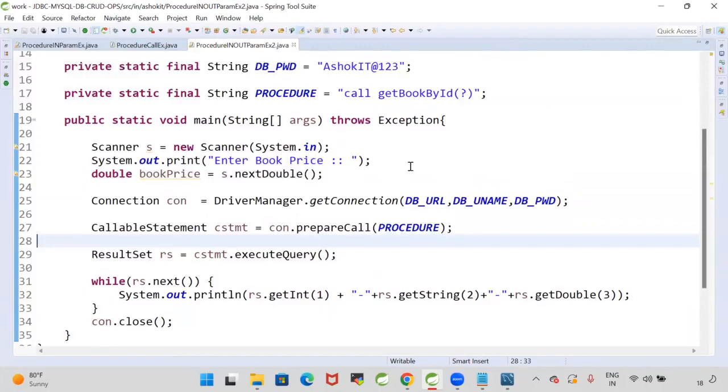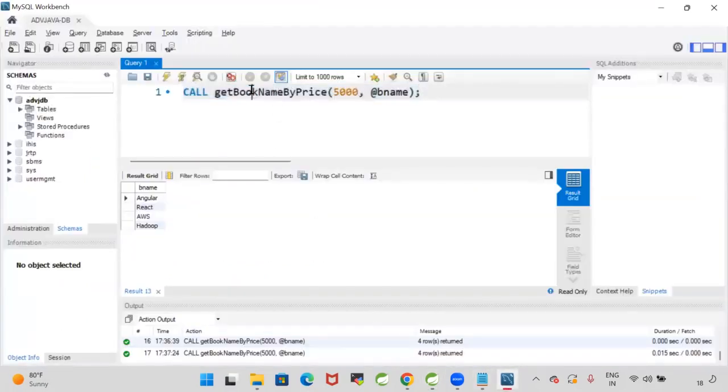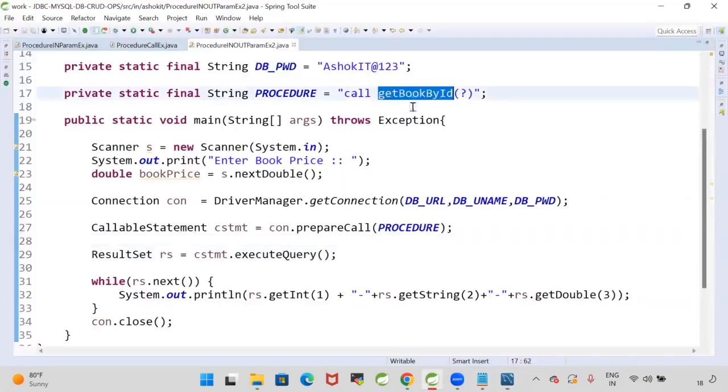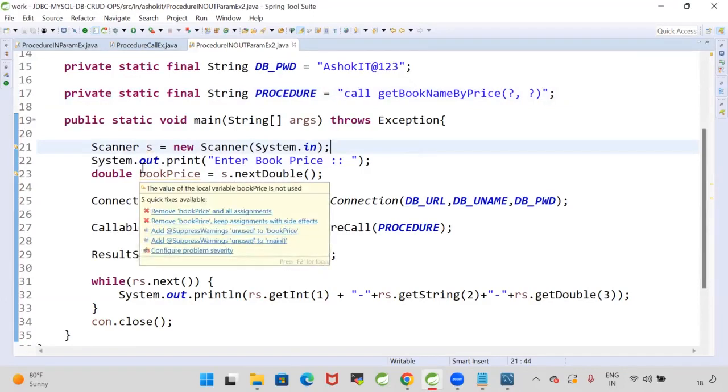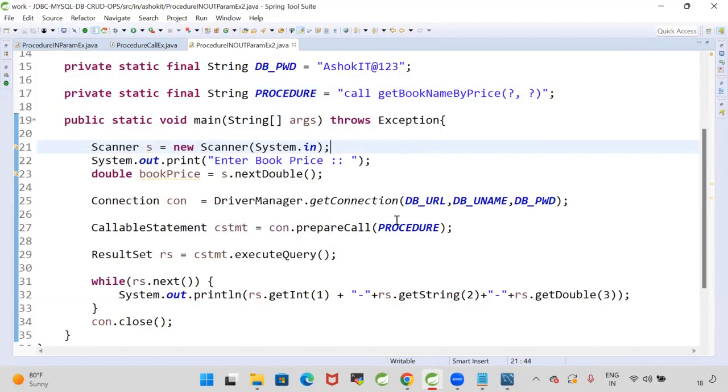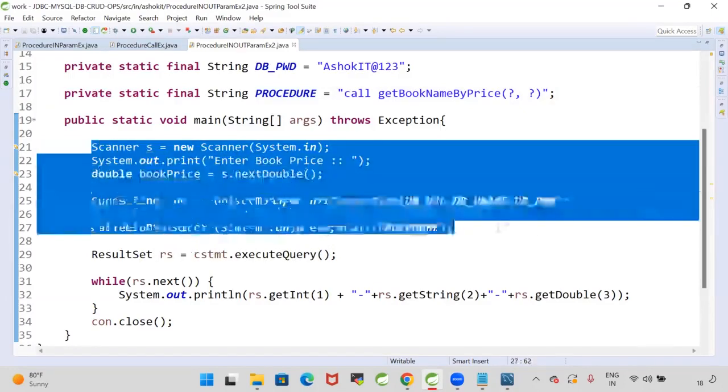Procedure. So how to call that procedure? How many parameters available for the procedure? 2 parameters. Okay, what is the name? Get book name by price. First parameter, comma, second parameter. First parameter is the input, second parameter is the output. Enter book price. I'm asking the user to enter the price from the keyboard. So whatever the price we will get, that price we need to set to our procedure.